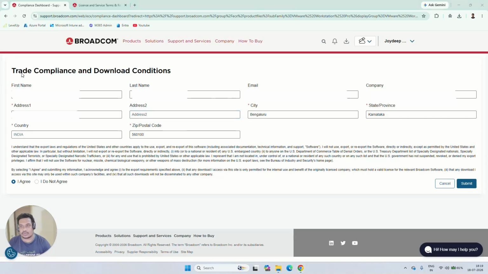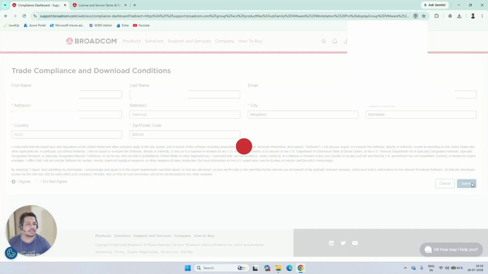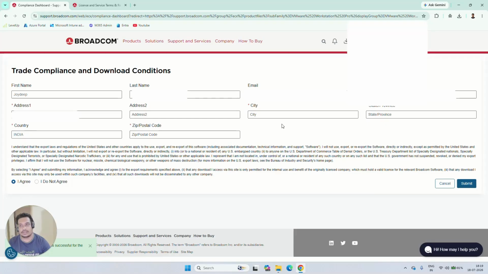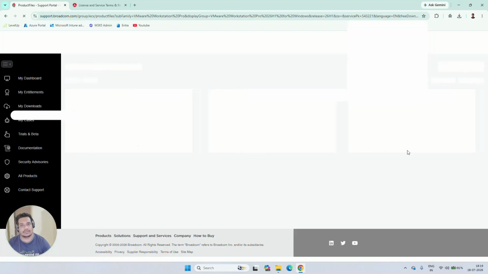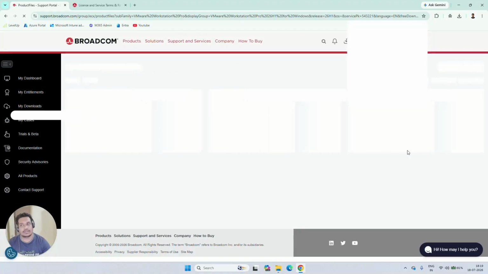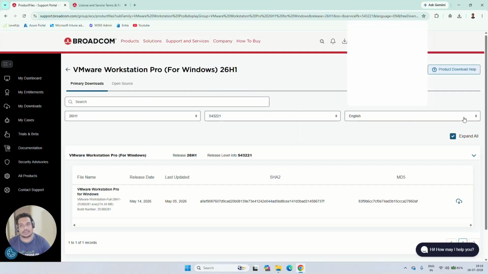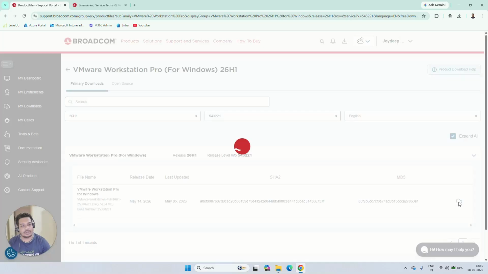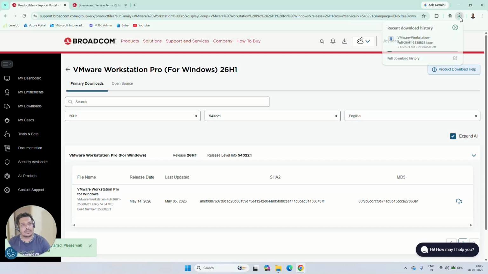I'm not sure why it is not letting me download. Just give me a minute. Let me see. Yeah, no, now I got the link. Let me check. Yeah, once you click on submit, it will start the download, right? And just wait for a few seconds. The page will load, and now it came back here. We'll click it again. Yes. Now it started the download for VMware Workstation, right?